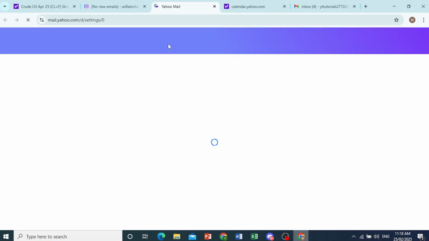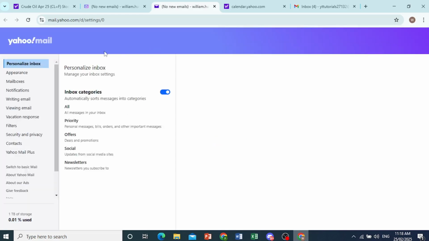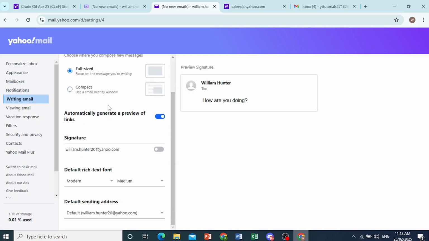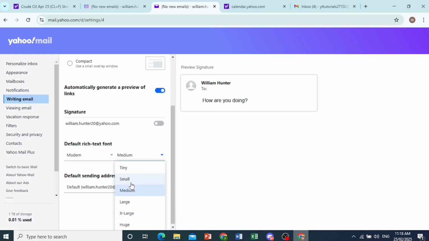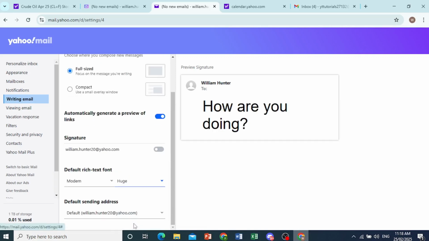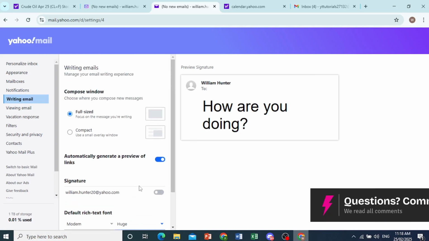Okay, so open up your settings in a new tab. And then all you need to do is click on this option, writing email. Okay, so if I come down here, we'll see the option to change our font size. So here it is medium currently. This is a preview. So I can make this large, extra large, huge as well, or I can change that.